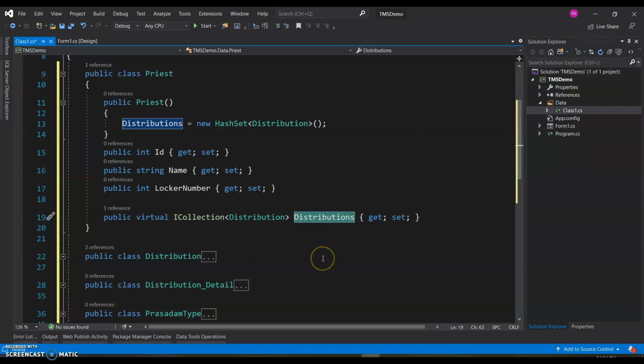Similarly, it also knows that a priest can have several distributions. So from the distribution side, we will have a reference to priest as well. We'll look into it in a while.